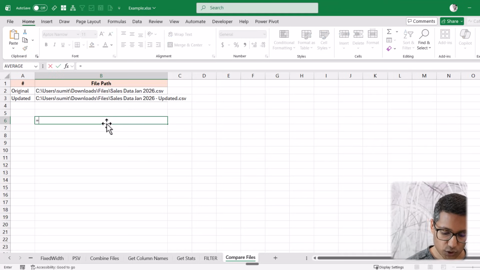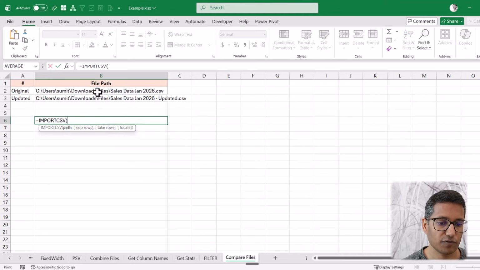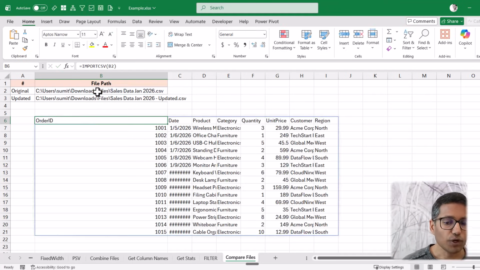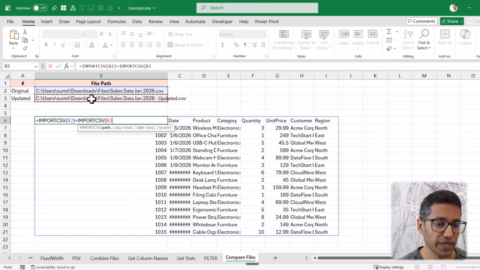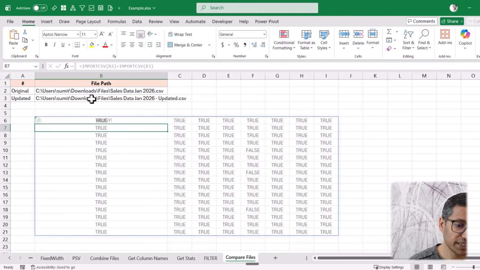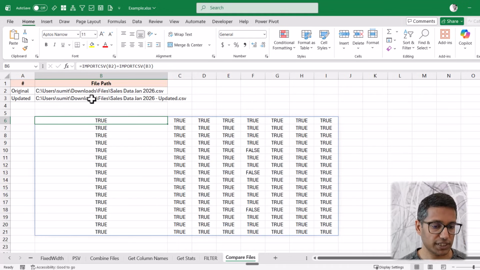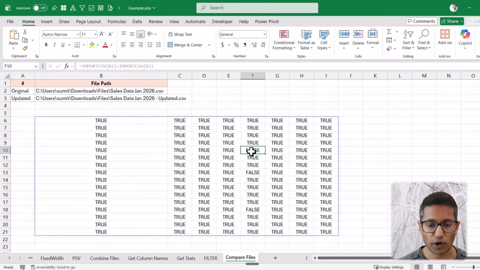So to do that, let's do one thing. Let's import the data from here. And then what you can do is actually equate it to the imported data from here. And what this will do is it is going to give you an array of trues and falses. And then if there is a mismatch, it is going to give you false. Now you can see, although it's a little difficult to spot in this one, there's a false here, a false here, and a false here, which means there is a mismatch in this data.